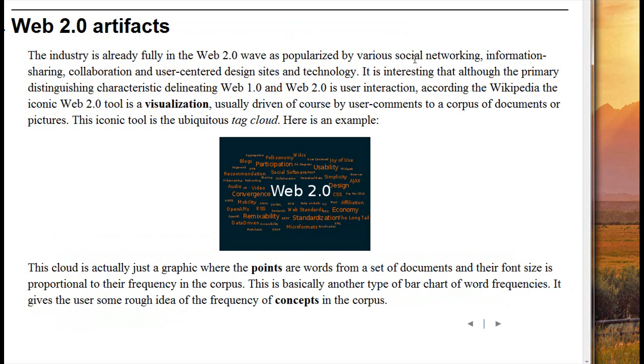Okay, first some Web 2.0 artifacts. The industry is already fully in the Web 2.0 wave, as popularized by various social networking, information sharing, collaboration, and user-centered design sites and technology. It's interesting that although the primary distinguishing characteristic delineating Web 1.0 and Web 2.0 is user interaction, according to Wikipedia, the iconic Web 2.0 tool is a visualization, usually driven, of course, by user commands to a corpus of documents or pictures. This iconic tool is the ubiquitous tag cloud, and here's an example.